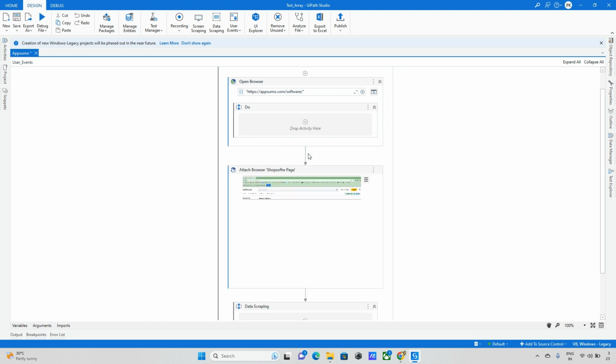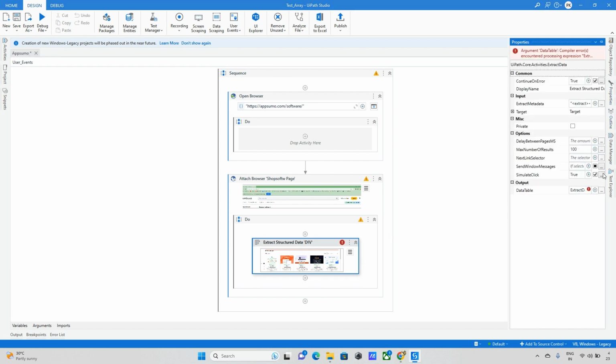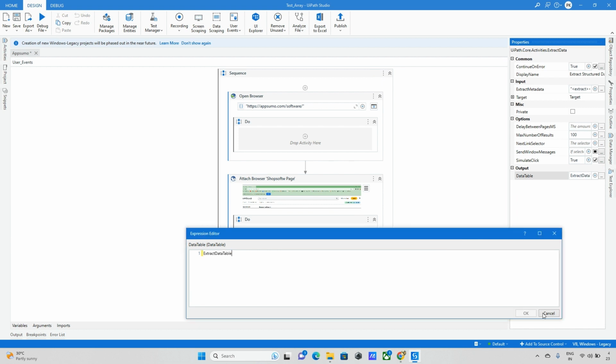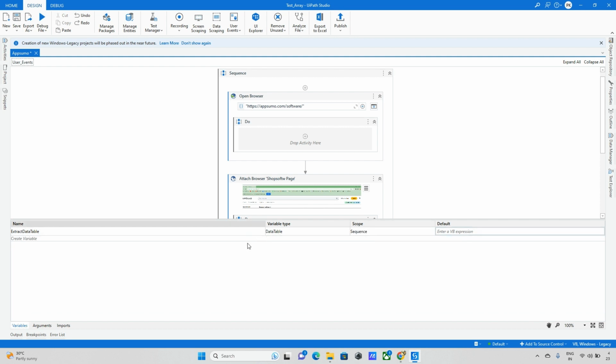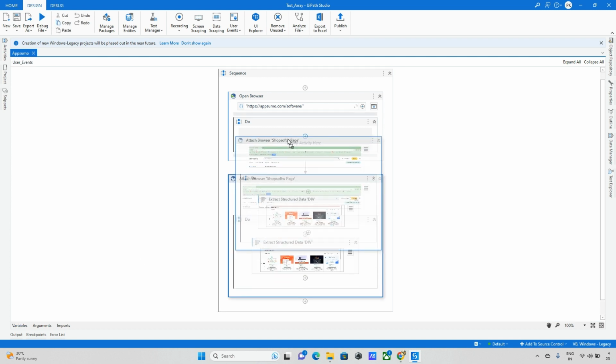So let me put it outside and I will change the variable here. The variable creation has been done. Let me change the scope of the variable. So this is done. This step, the scraping, is completed.